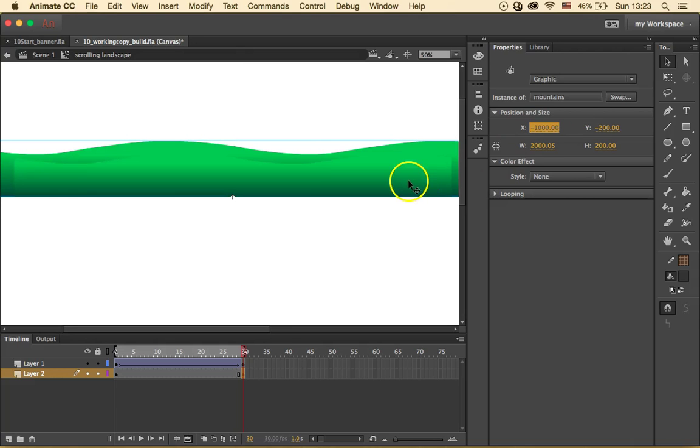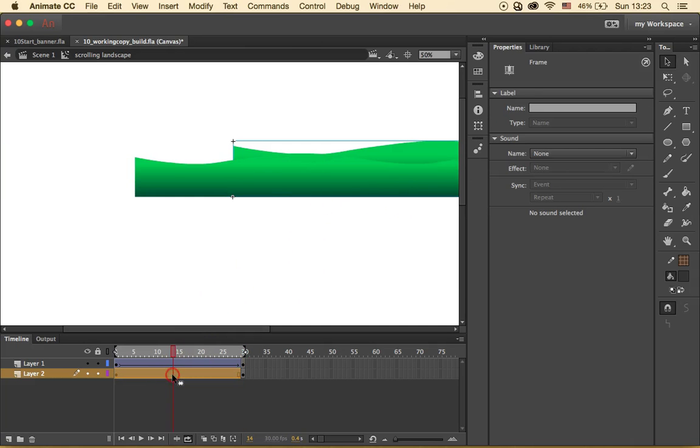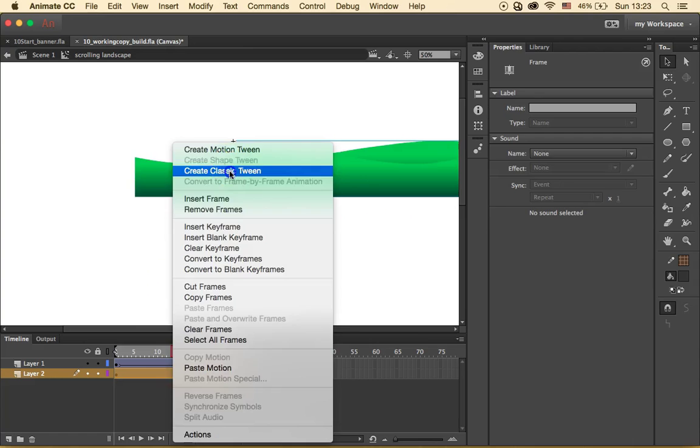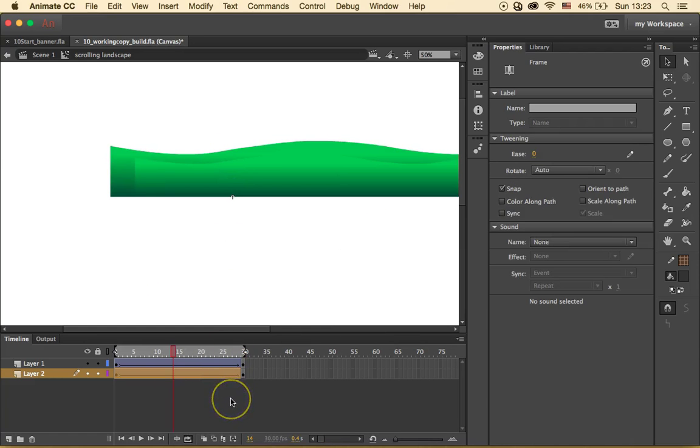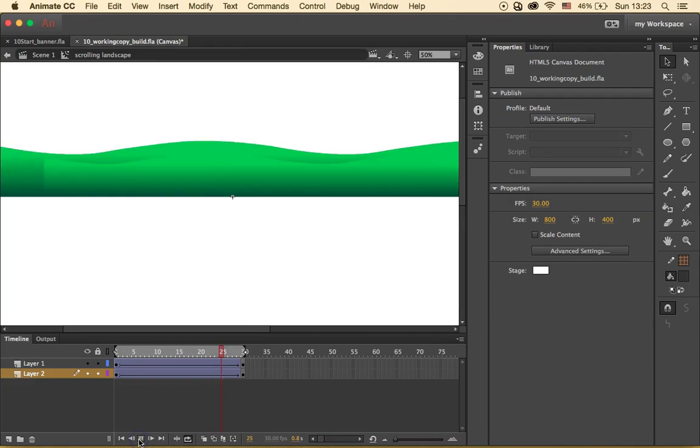Right click any frame between the first and the second keyframe and choose create classic tween. Press return on your keyboard or press the play button under the timeline to preview the animation. Like this.